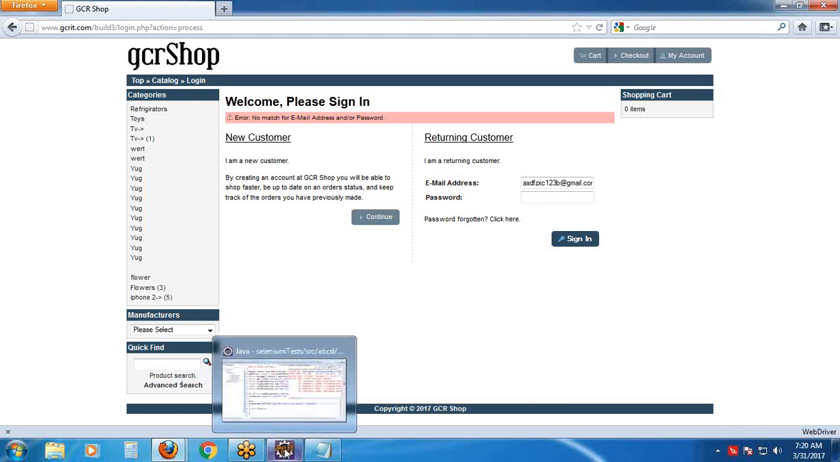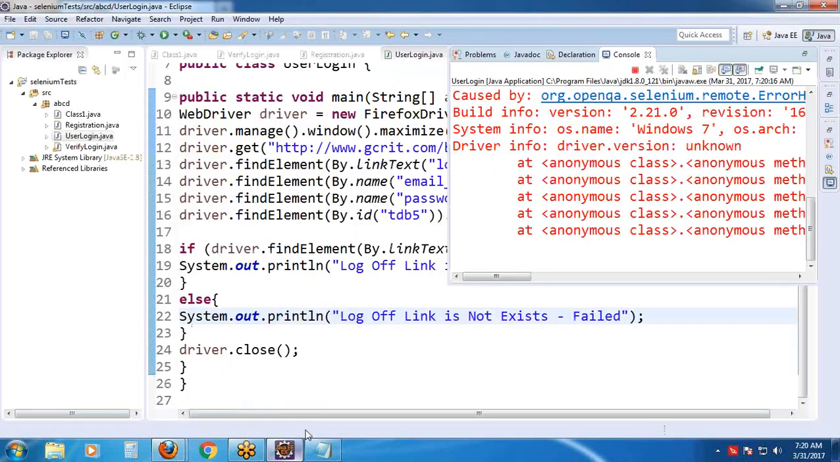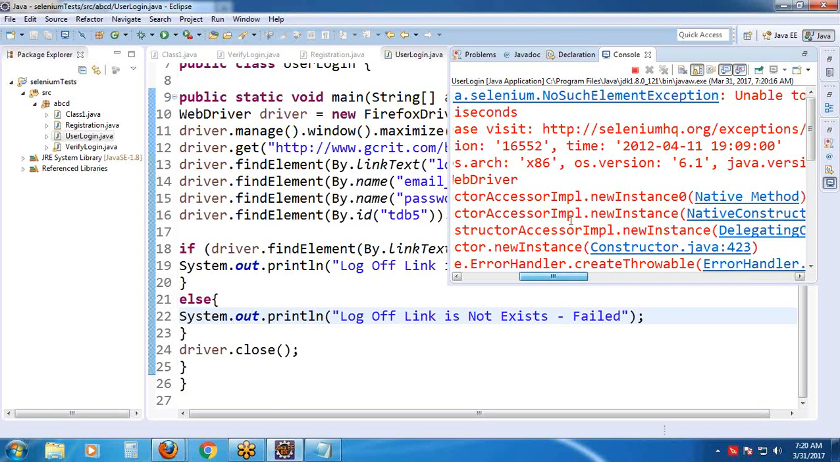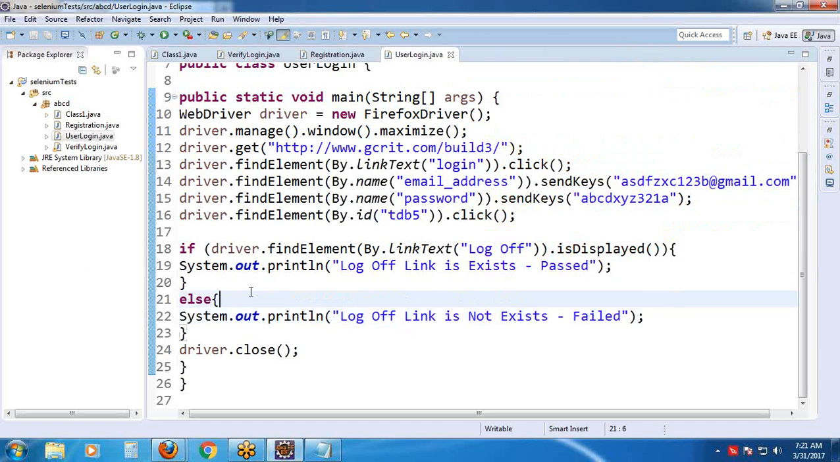Sir, because log off is not there, that's why it is saying no element present, I think. Observe, no such element exception, Vijay. Yes, I already told, sir. If you check any element presence, then it will show no such element exception. Instead of fail status, we need to handle this exception. Vijay, handle this exception.